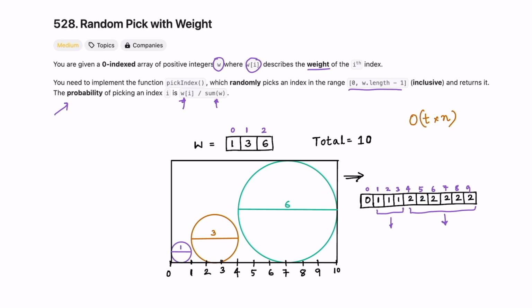Do we really have to build this new array to solve this problem? To find out, it makes it easier if we change this array from 0 indexed to 1 indexed, like this, where 10 is the sum of the original input array w. So we have to randomly pick an index between 1 to 10 and return its corresponding value in this array. So the question is, can we find this index's corresponding value without having to build this array?